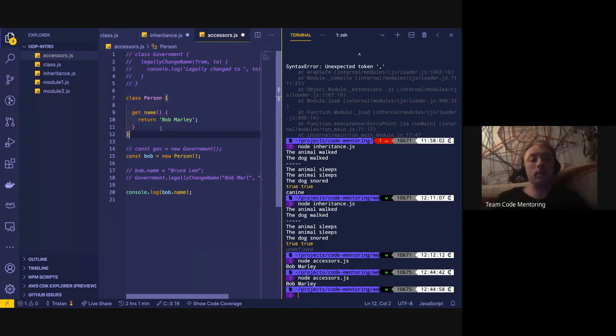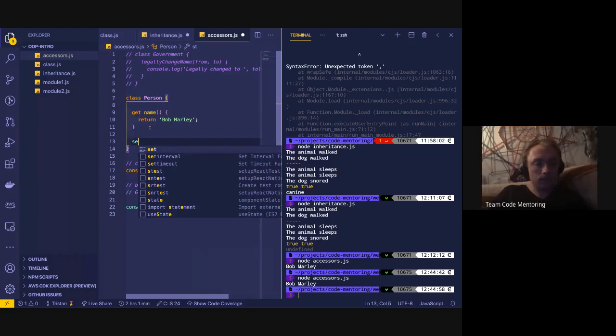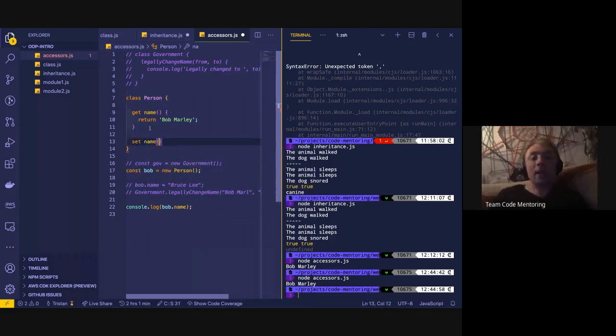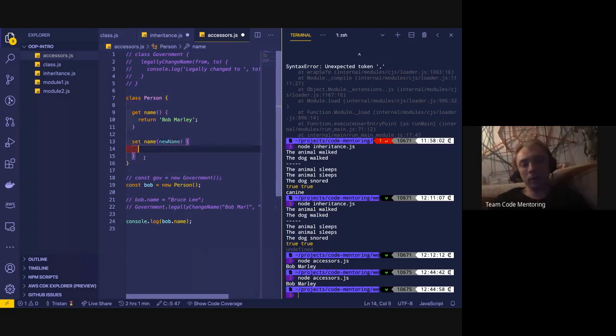How do we set it? How do we update this? If we have a set name, and that actually takes a value, so the new name. And what are we going to do with this? Does anybody have any ideas on what we can do? How do we update this? Because we're always returning Bob Marley. So what do we do here?